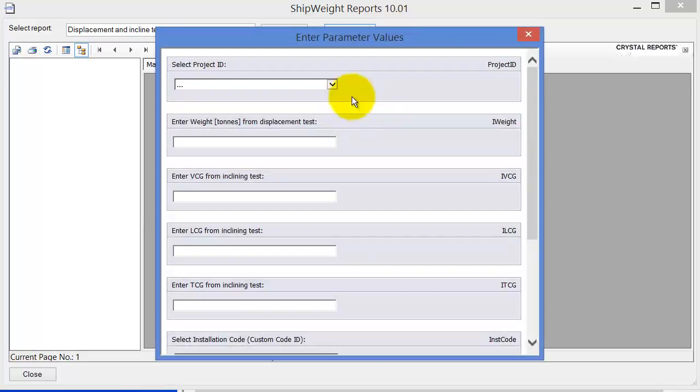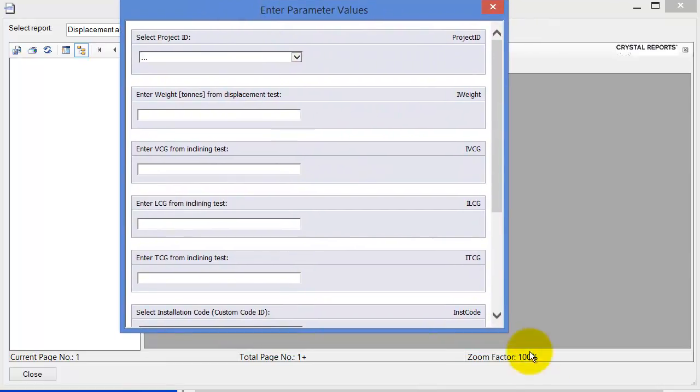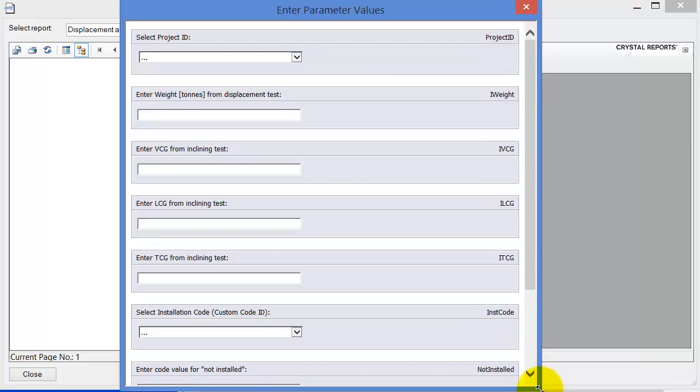And then a filter dialog opens up to allow you to input some parameters. First, we select the vessel that we want to run the report for. Then we enter the tons from the displacement test, the weight of the vessel as the displacement test showed. We next enter a VCG for the displacement condition, and a LCG and a TCG.